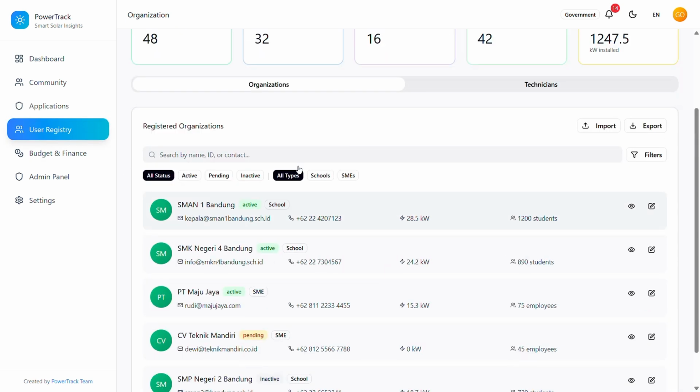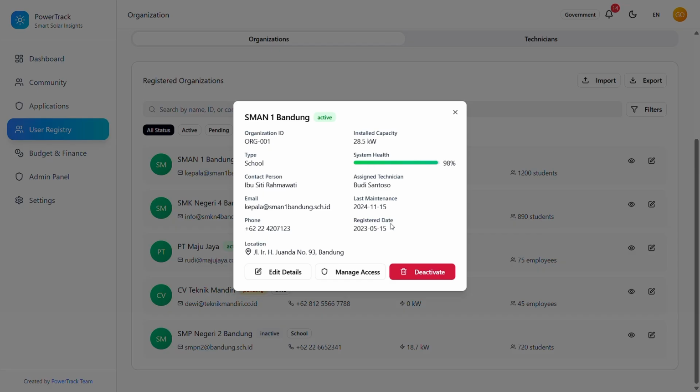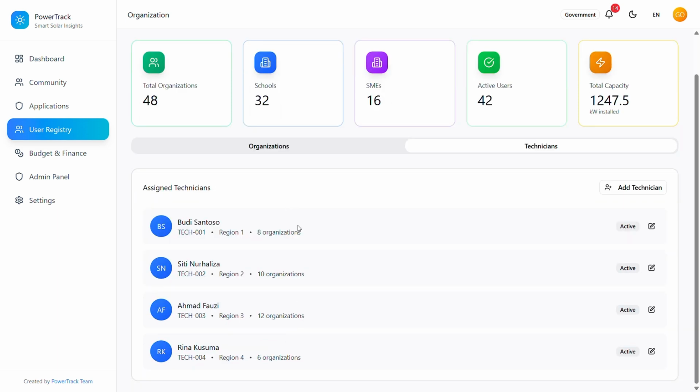Next, we have the user registry, where registered users are visible. The details of the users can be edited, managed, or their accounts can be deactivated from here. This can also be done for the technicians.